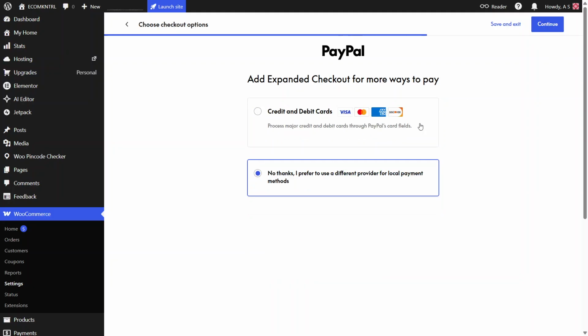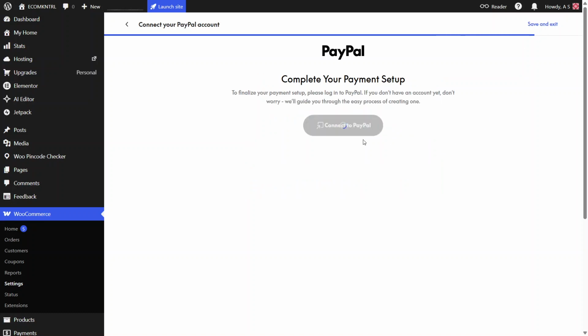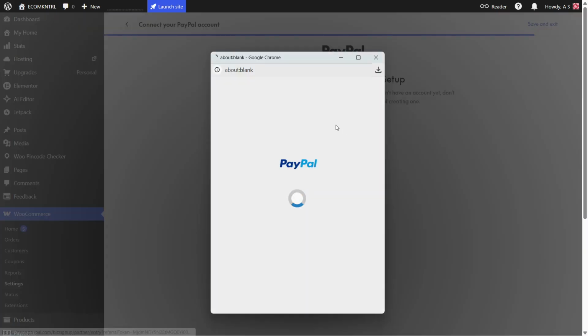You may also be asked whether you want to accept credit and debit cards in addition to PayPal. Choose Yes or No, depending on your preference. Then click Continue one more time. Finally, click the button labeled Connect to PayPal. A pop-up window will appear. Wait a moment for it to fully load.